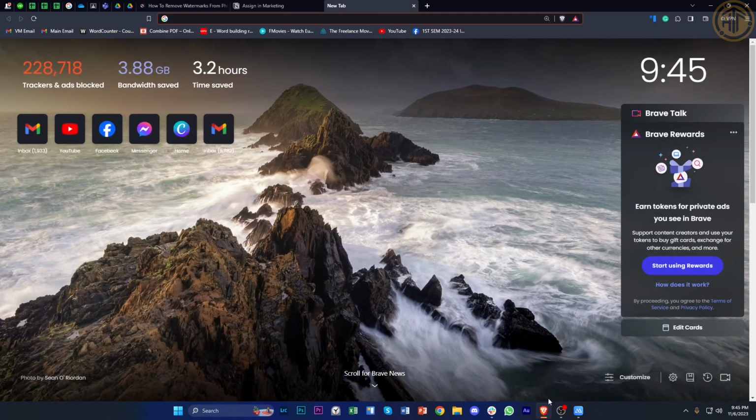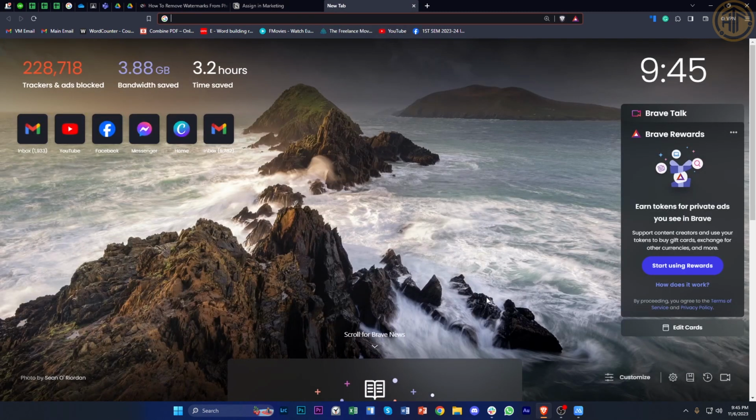Hey guys, today let's learn how to remove watermarks from photos using AI for free. So if you have a specific watermark on a photo that you want to remove, in this video tutorial I'm going to teach you guys how to use AI to remove that for free. So please watch this video until the end to find out just how.